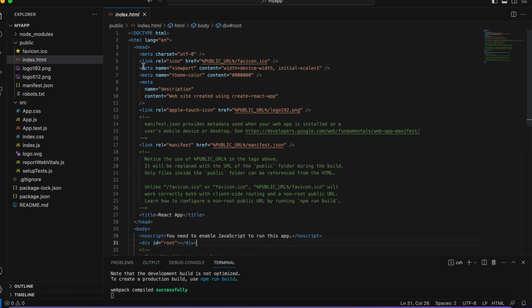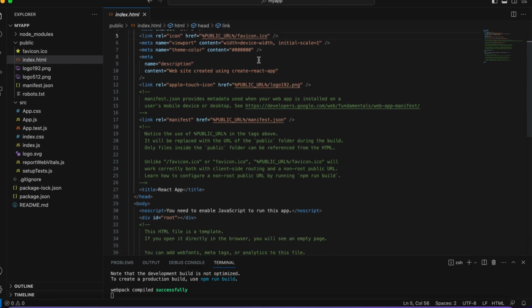Okay, so as you can see here we are storing the metadata, like the charset, and what will be the favicon we want to include. We can change it to whatever we want. If you want to have a custom link or custom icon, you can provide that by installing it in your application, and then just provide the URL of that image icon. Then we have a description, like what this application is going to do, we can provide here itself. And then we have a manifest.json already included in this file. As you can see here it's also written that this provides the metadata used when your application is installed on a user's mobile device or desktop.